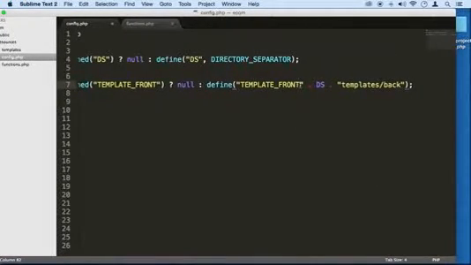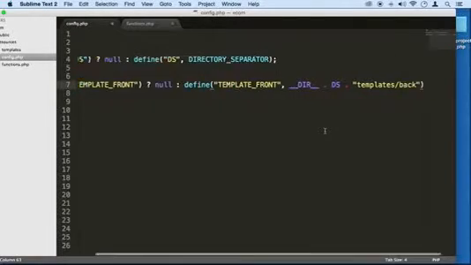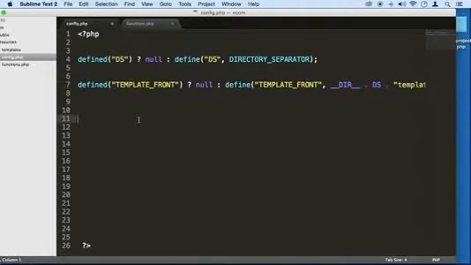We have to make sure that this is going to the root. The root is going to be our magic constant right here. So let's see how this looks right now. Let's go ahead and echo this out. Template front, and let's look at it right here.